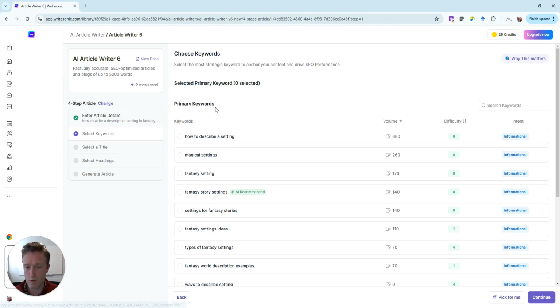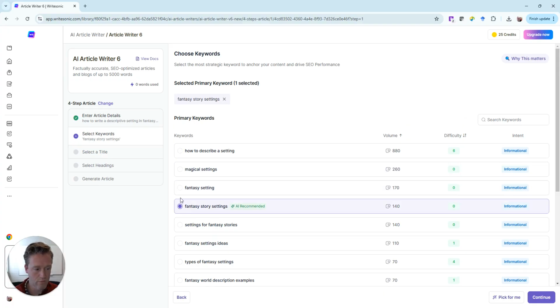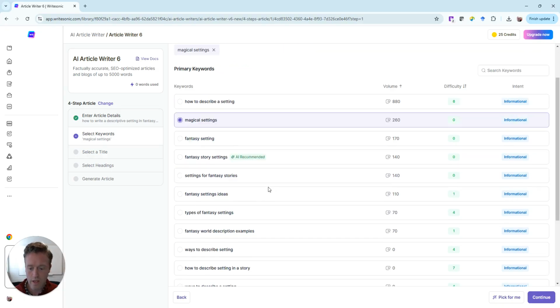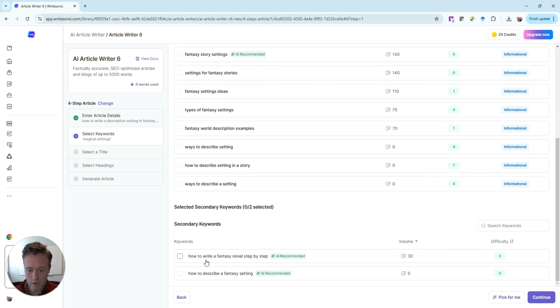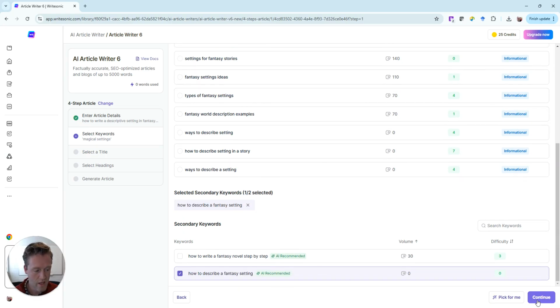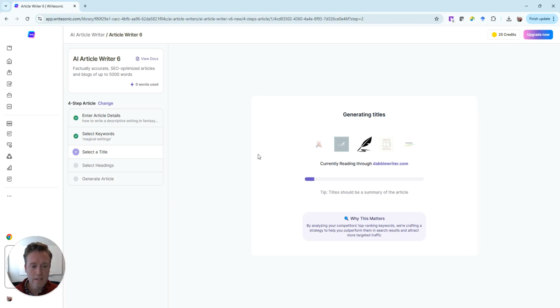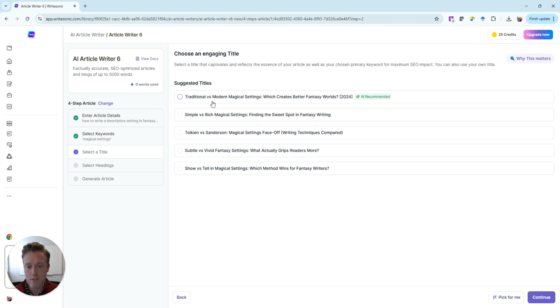Okay, select our keywords, primary keywords, difficulty. So we want the least difficult ones. No, never mind. I guess we're just going to choose one. Fantasy setting. Oh, let's do magical settings. Okay. Secondary keywords: how to write a fantasy novel step by step, how to describe a fantasy setting. Well, that's the one we wanted. And then continue. Select a title, so it's going to give us some title options. Traditional versus modern magical settings, which creates a better fantasy world. Simple versus rich magical settings, finding the sweet spot in fantasy writing. Let's just do that one.